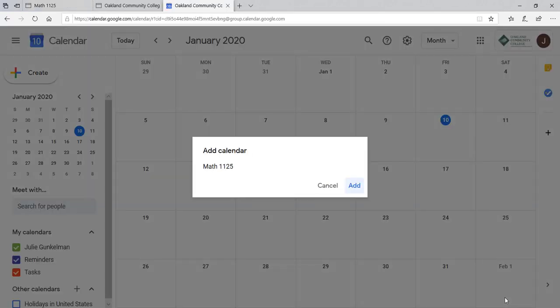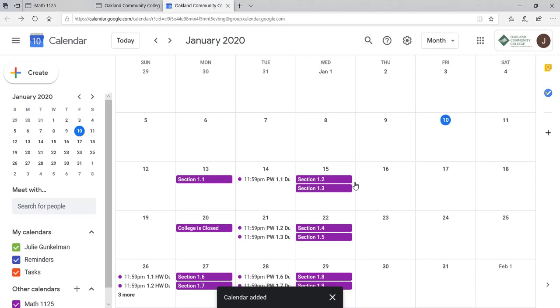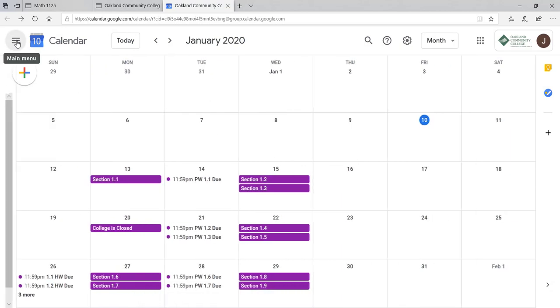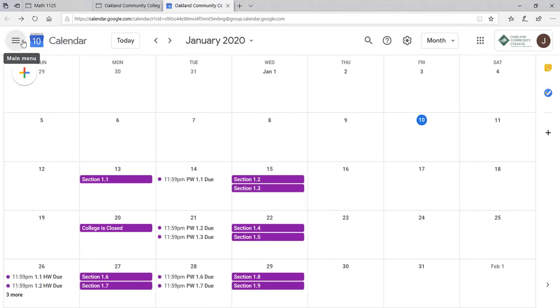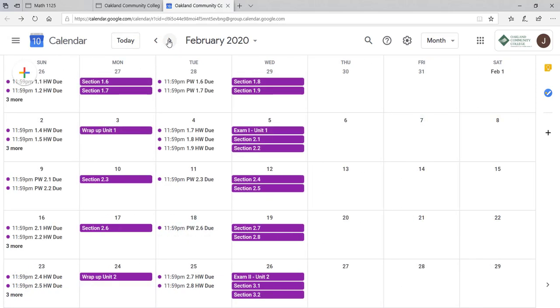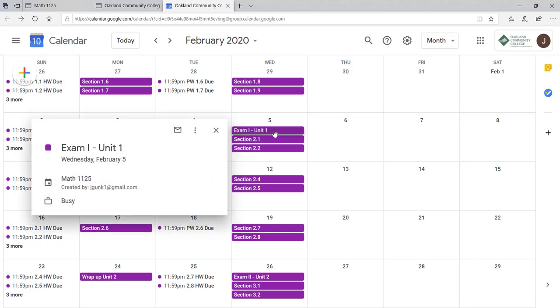And I'm already signed in on my OCC student account. So it's just going to say, hey, do you really want to add this? And we are going to say, yes, we do. And boom, there are all the events from the calendar. So you get those nice due dates in there. You can see the first test in that class is on February the 5th, and you can kind of plan around that. So the section numbers are obviously what we're doing in class.